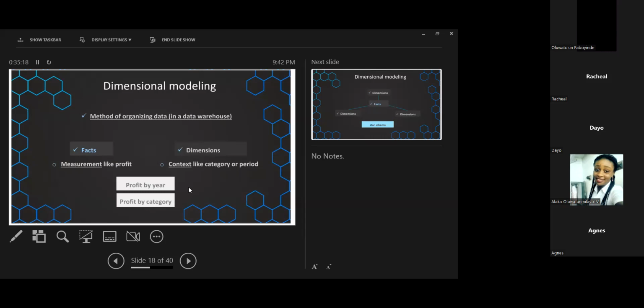Fact is what you can measure, while dimension is what you use to do the measurement. So in this instance, like profit, date is also a dimension.